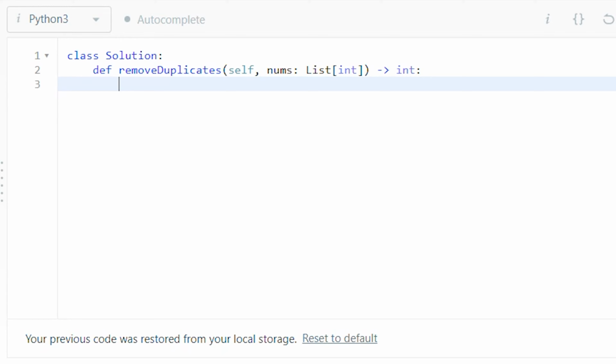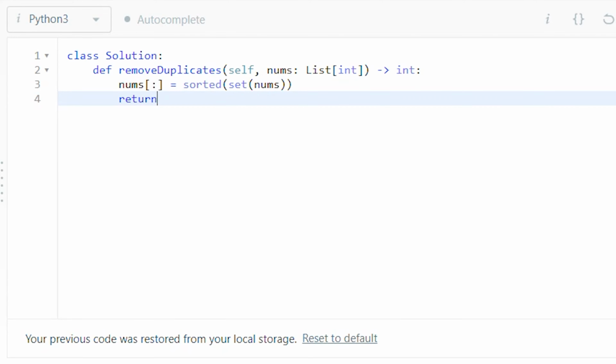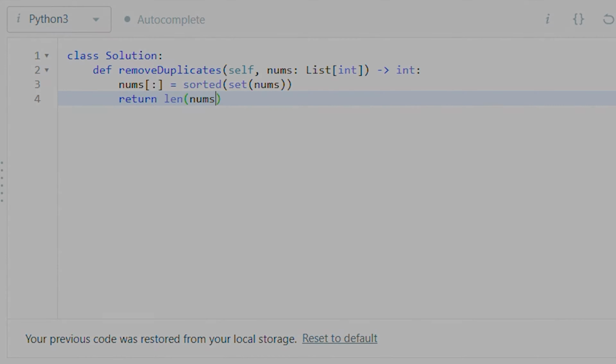Example 3 is really fun, and it's the best. So sleek with only 2 lines. We are reassigning our list to be a sorted set, and then very easily and very quickly, we just return the len. Voila! How perfect is that?